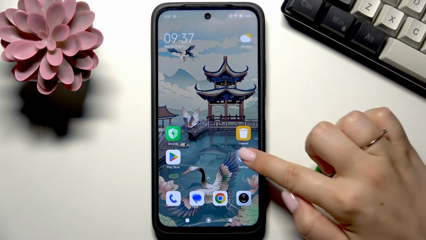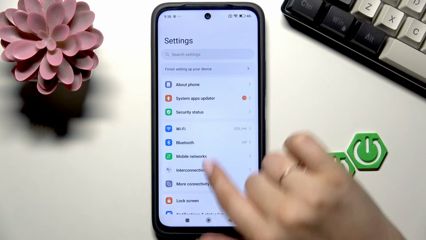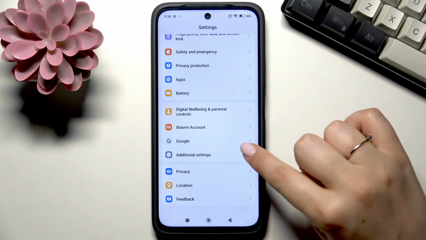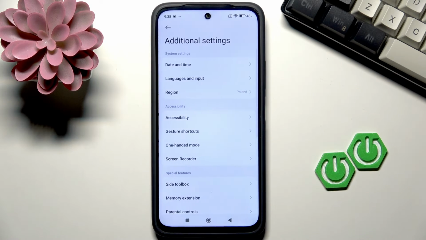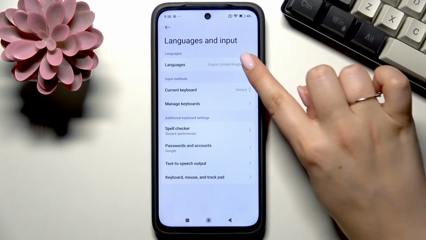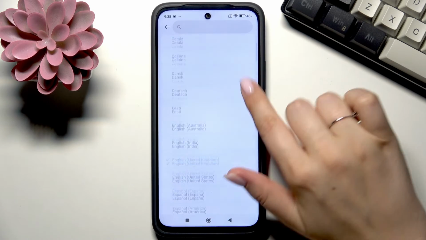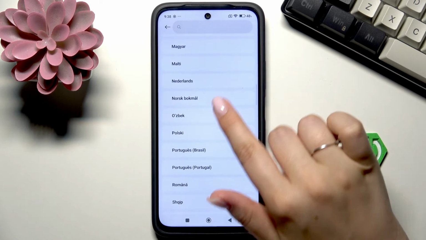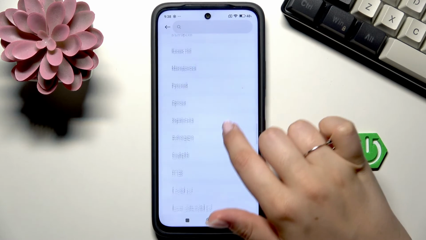So let's begin with opening the settings, and here we have to scroll down to the very bottom to find additional settings. Then let's tap on languages and input and tap on languages at the top. So right here we've got the list of all available languages from which we can choose.